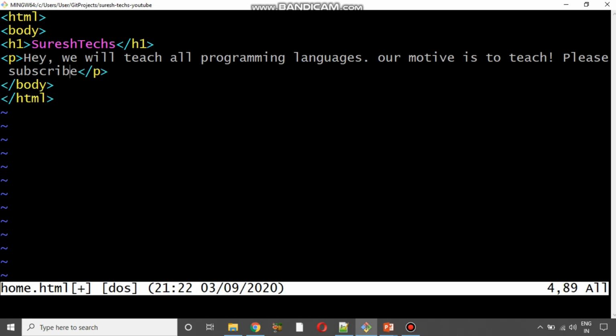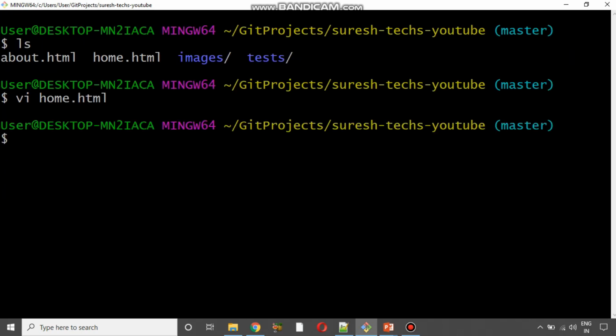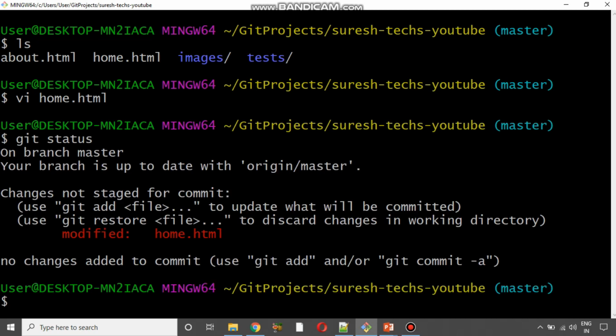I'm going to press escape followed by shift colon wq. W is for write, Q is for quit. I'm going to press enter. Done. Now if I say git status, what will happen? Look at here, this file is modified. This is fine. Now if I say git log, I'll say git log oneline all and graph.